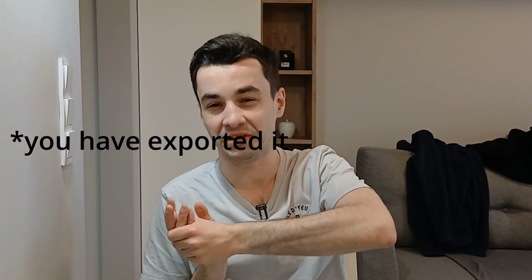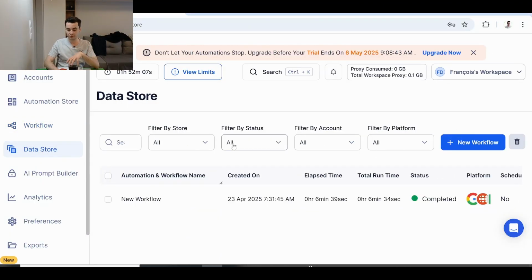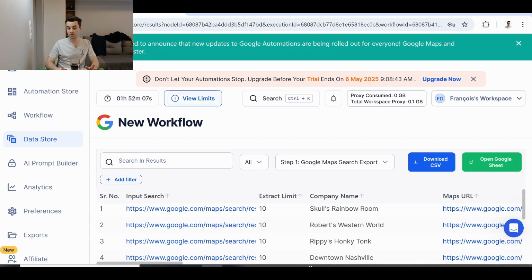What's more is that you cannot filter your data out. I mean, you can filter your data out, but only once you have exported them, which is a bit weird, is it not? Let me explain. If I go to the data store, I can add some filters. The problem is that no matter what I'm doing from now on, I have already consumed my credits.